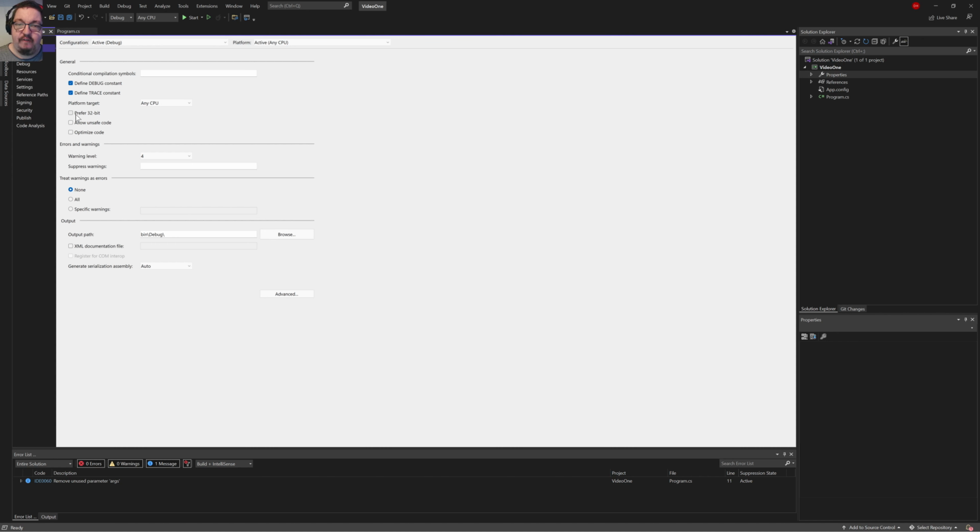So I'm going to take off 32-bit. Mine is 64-bit, I'm developing a 64-bit application. We can optimize our code. I can allow unsafe code, which I'm not going to, because we need to keep it safe. Then we can treat warnings as errors. If we put it on all, it means that our application cannot compile until all errors and warnings have been cleared.